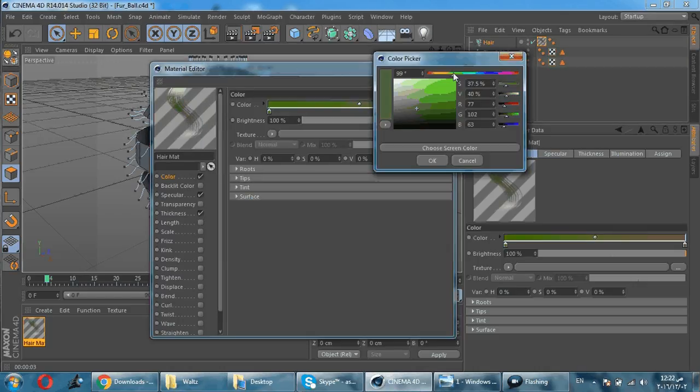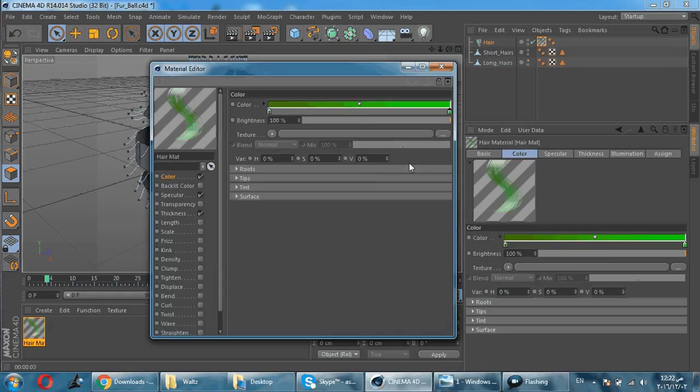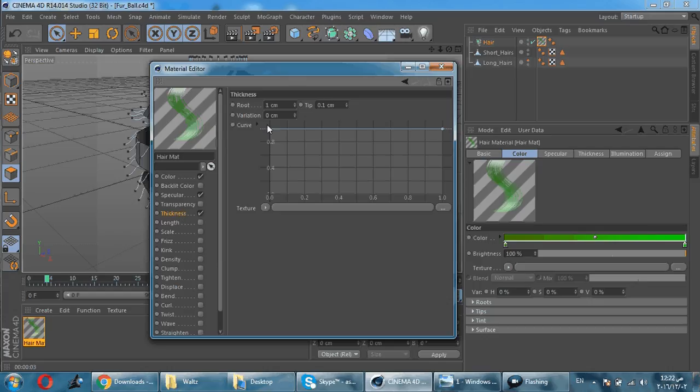The other thing I need to change here is the thickness. For the root of the hair, at least 0.8 can be good, and the tip I will change from 0.1 to 0.05 so it can be finer, and I will raise the variance to 5. That can be good. All these options can be explained in detail in another tutorial, but this is a quick one.